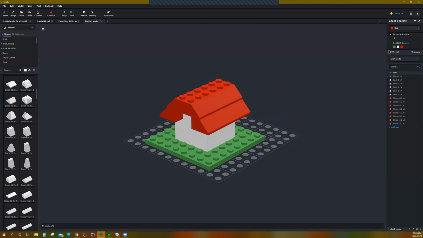Also, as you're adding color to your scene, the content colors will start populating the colors that you've been putting into your scene. So if you want to use the same red color that you use for something else in your scene, it'll be here, okay? Also, as we've been adding bricks, you've probably noticed that this list here is adding all the pieces that are in this scene. So this list here has to do with these steps.